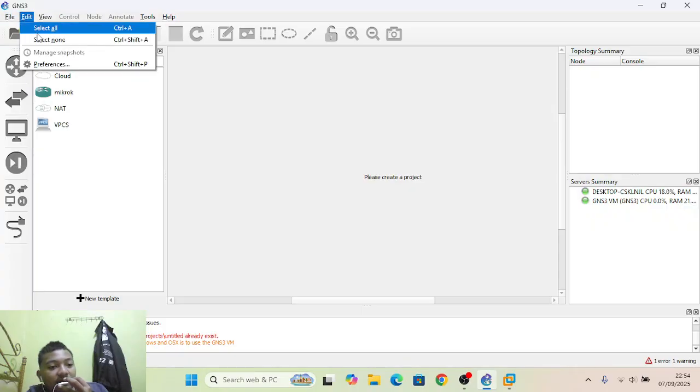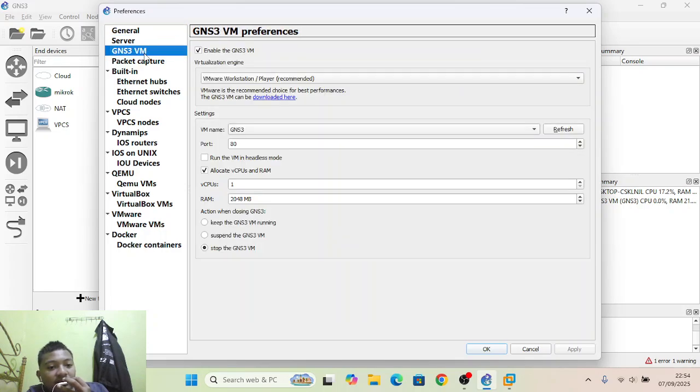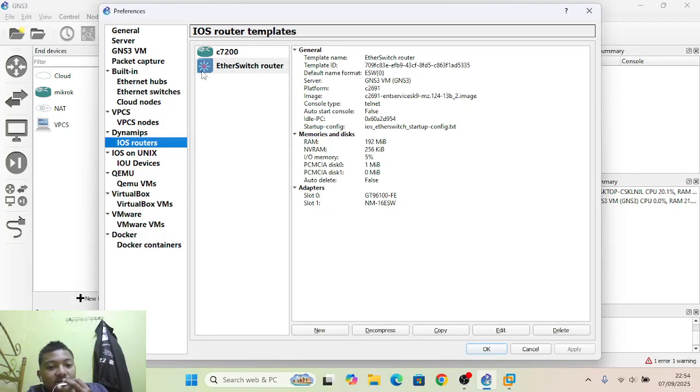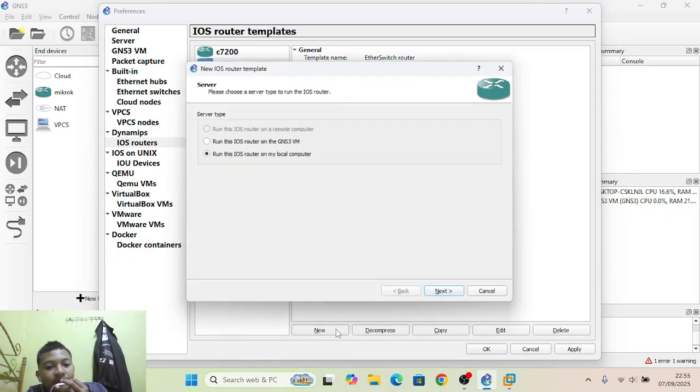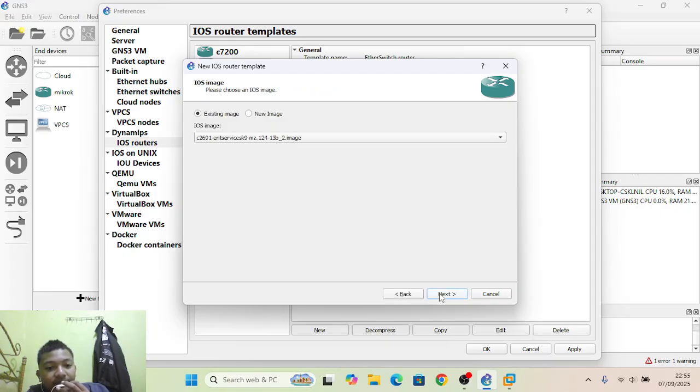Since we already have it, we go to Preferences, GNS3 VM. After that, we go to Dynamips and IOS routers. Here, we can just go New. For mine, I've already created two of them, the C7200 and the EtherSwitch router. We create new and click on this one, the VM.